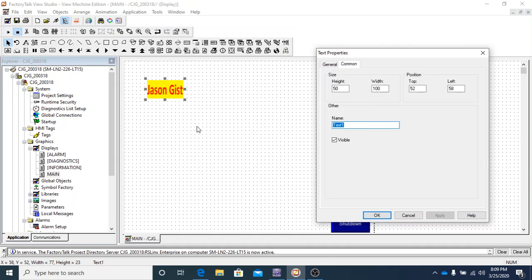So that is kind of important. Sometimes people like things to be a certain size, if you're like me, and that's just what you like, so you go ahead and type in what you know you like.